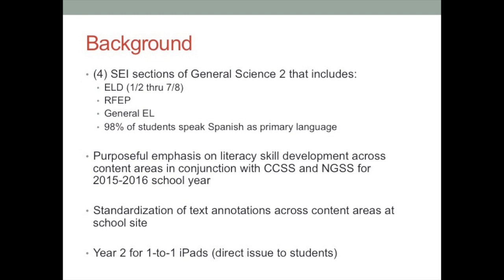To understand my equity vision, it first helps to understand the context of my students, school, and classroom. All of my science classes were SEI classes this year, which included English learners with a very wide range of English proficiency, as shown here.